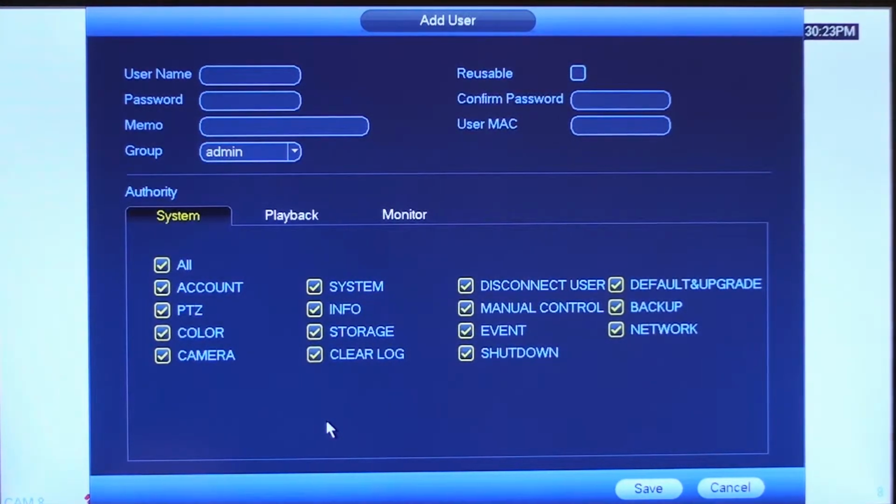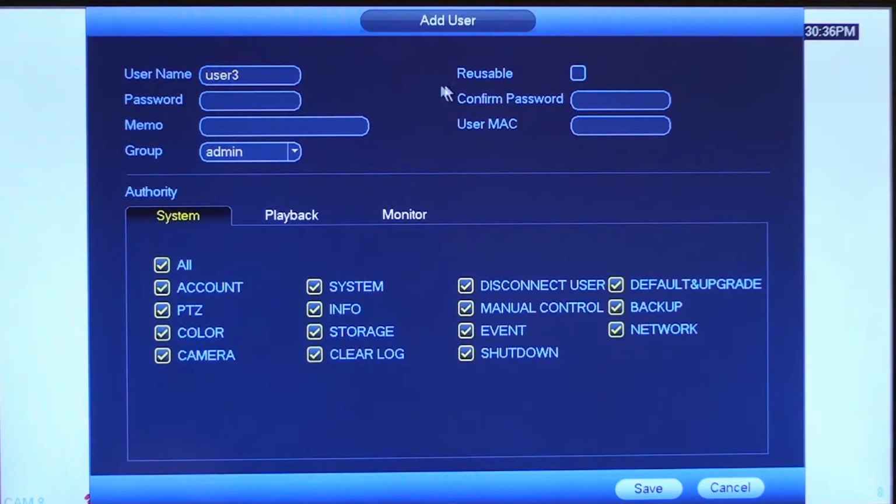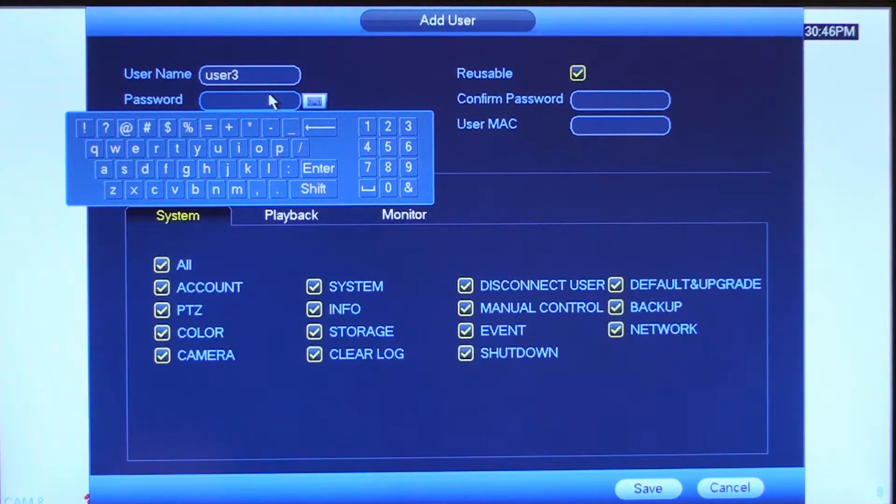Now on this page there are a bunch of fields we're going to have to fill out. The first one we're going to be dealing with says username, and that's just the name that your user is going to be using to log in. In this case, I'm just going to give them the username user3. Next, you have to decide if you want this account to be reusable or not. If you do, and in this case I do, I'm going to go ahead and click the box that says reusable.